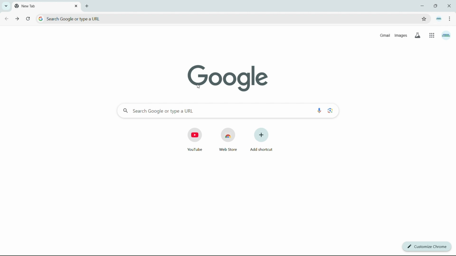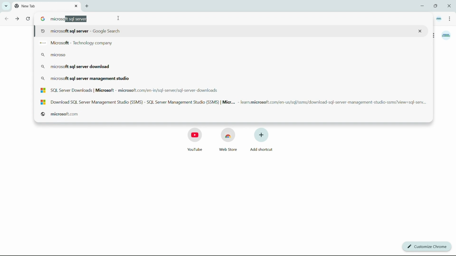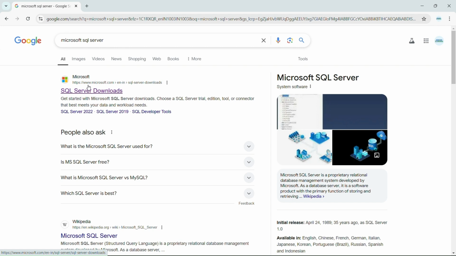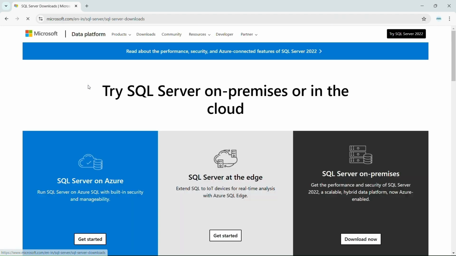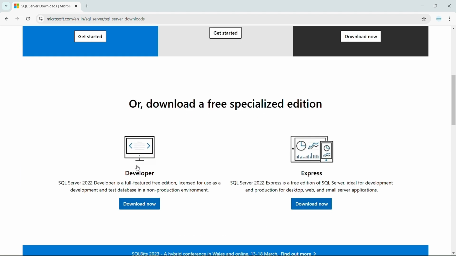I'm using Chrome. You can use any web browser to download the application. So, we are going to type Microsoft SQL Server, and the first link is going to redirect you to the official website. So here click on the downloads. Then if you scroll down, you can see a developer version and Express version.